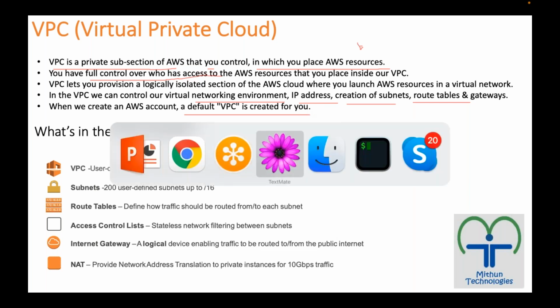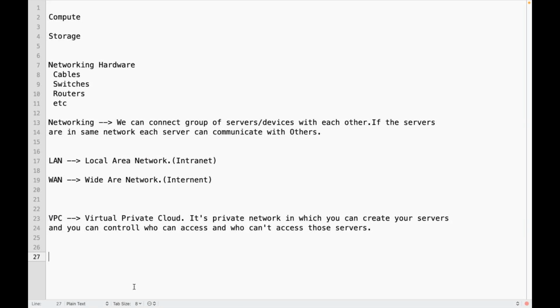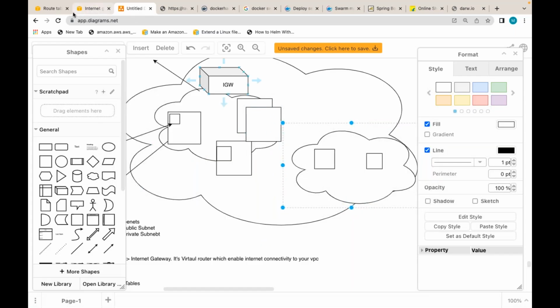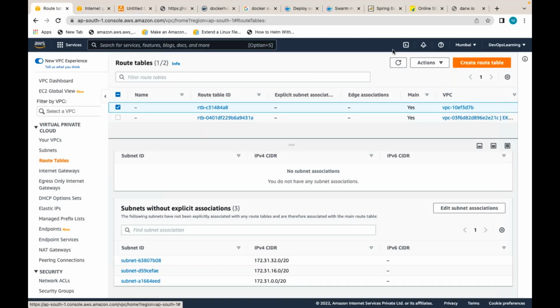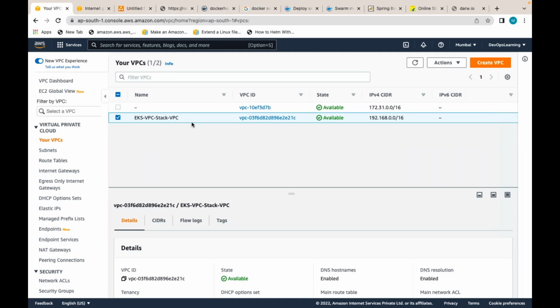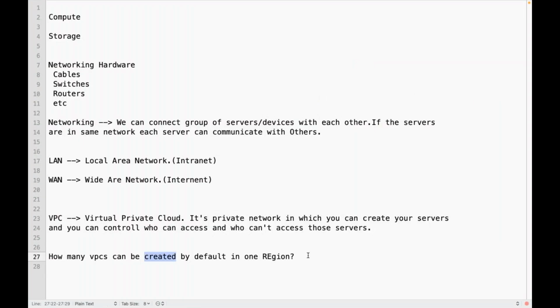Now coming to the interview questions. If you are focusing only on interviews, how many VPCs can be created by default in one region? In one region. Now, which region am I in? VPC is a region level service. In which region am I as of now? Mumbai region. So in one region, by default, how many VPCs can be created?